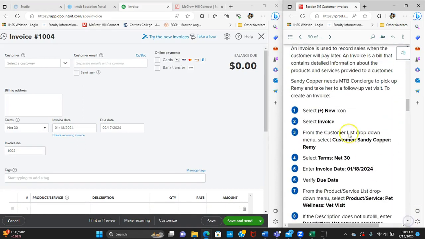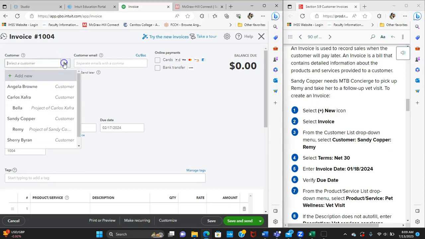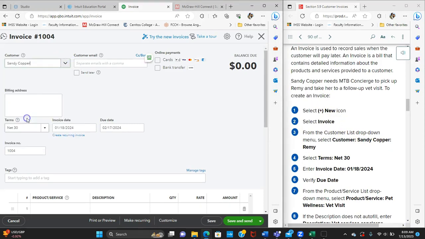Okay, so we're here at create an invoice. It says the customer is going to be Sandy Cooper Remy. So we'll go over here and select Sandy Cooper Remy. Okay, and for her, we don't have an address yet. The terms are going to be net 30. The date will be January 18th, 2024.